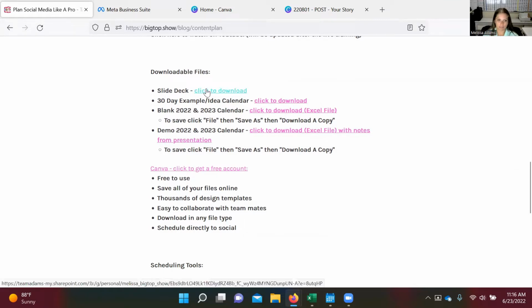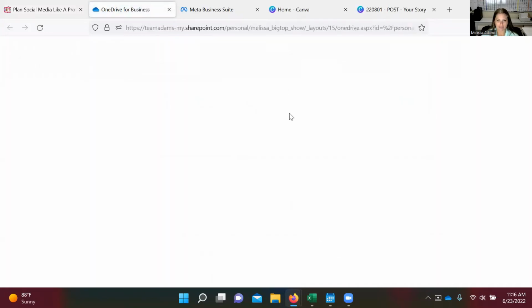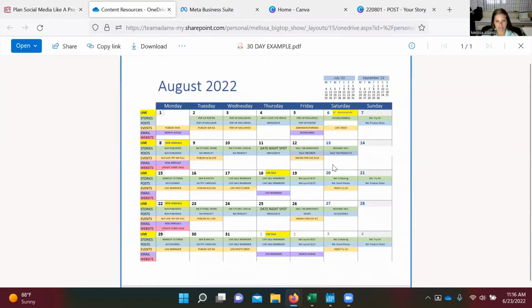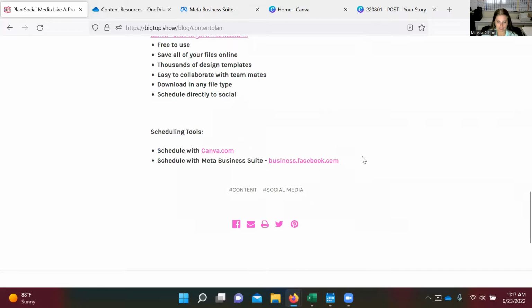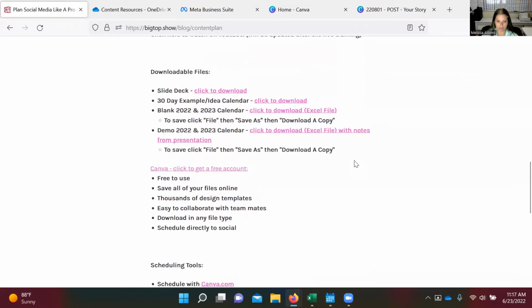So the slide deck, that's the PowerPoint presentation, a 30-day example idea calendar. That is to get your creative juices flowing as to what should I be talking about. So it's just, if I had a boutique, kind of what my editorial calendar would look like. And then the calendar that we're about to jump into, the blank one is blank. The demo one is the one that I'm using today. So that way you can kind of, again, get some ideas and see what did she do, what did it look like when I was watching it live? That's the demo one. And then we'll be talking a lot about Canva, my favorite design tool, and my 2 favorite scheduling tools. One is in Canva and one is the Facebook Business Suite.